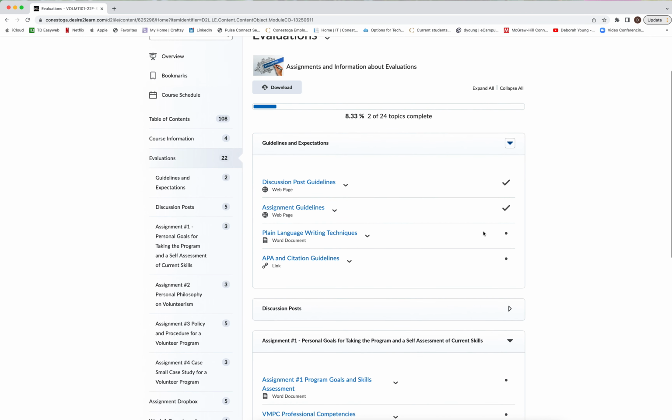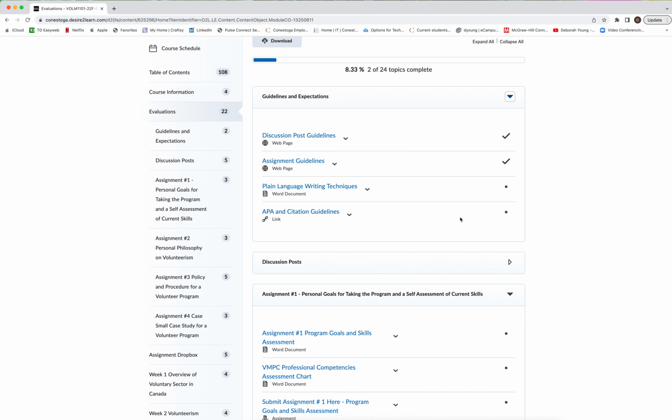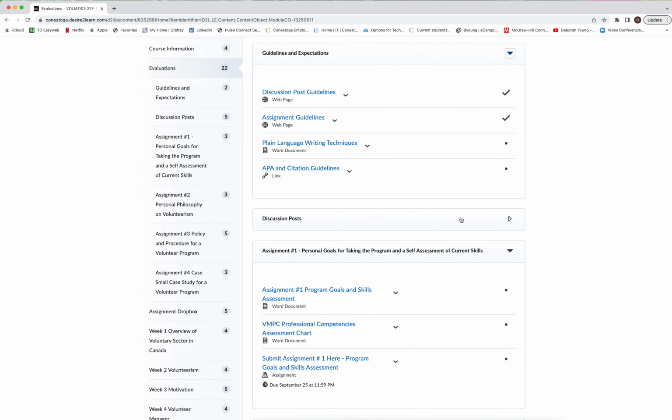So we have information about discussion posts, how they're graded: 1 mark for posting, 1 mark for responding. There are 5 discussion posts, and it's really from whatever perspective you would like to share with us on the weekly topic. These are not research or detailed discussion posts. It's a sharing of information.